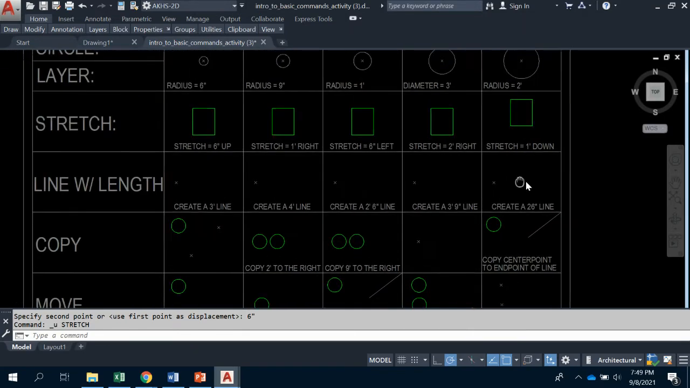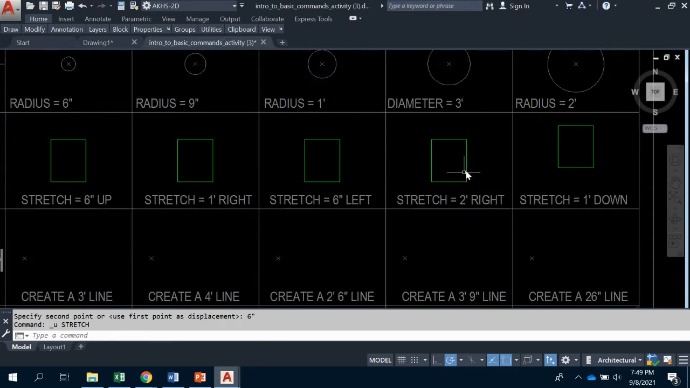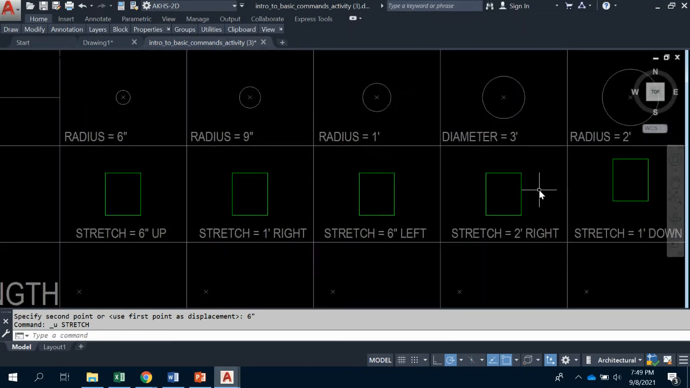So let's look here first at the stretch command. There isn't a shortcut key for that one, so you'll have to type out stretch as a whole, STRETCH, and then press enter. You'll see in your command bar it's asking for you to select your objects. So you can just select this line here because we want to stretch this object 6 inches up. And then we'll press enter or right click, and then it asks for a base point.